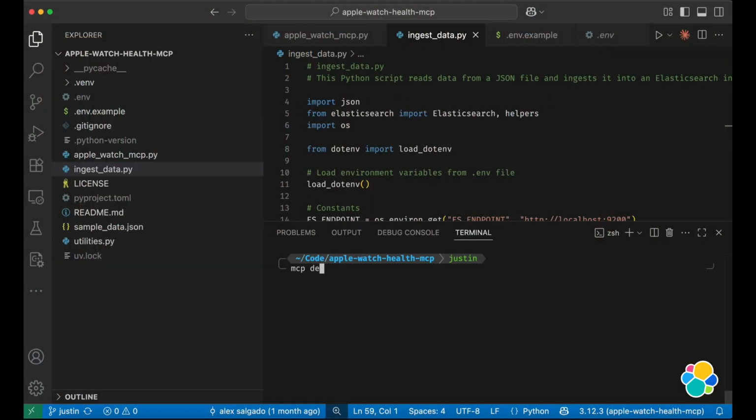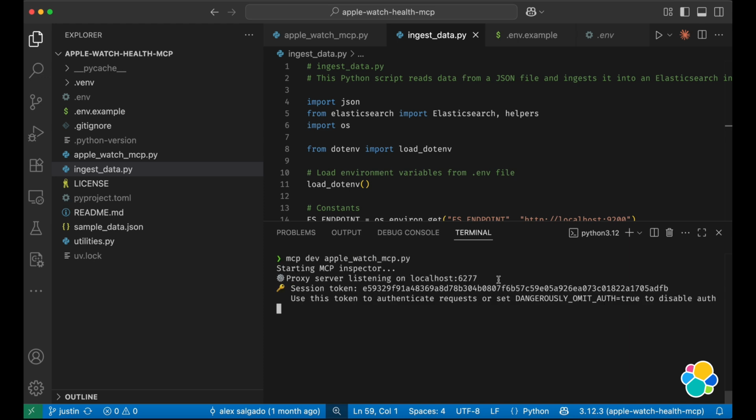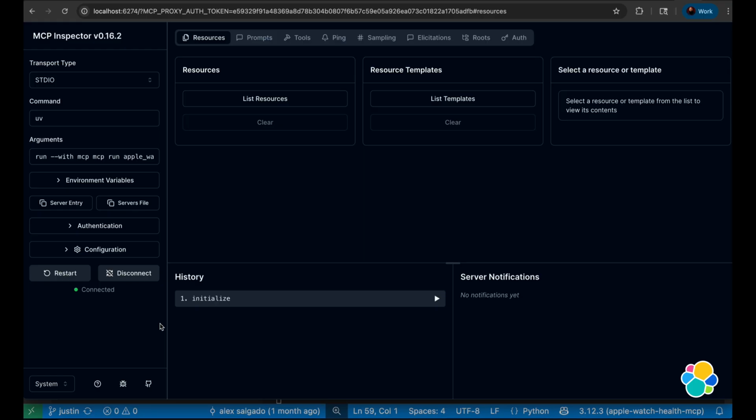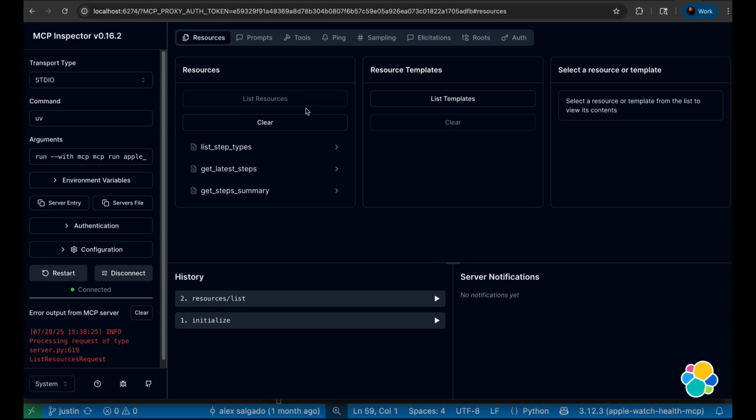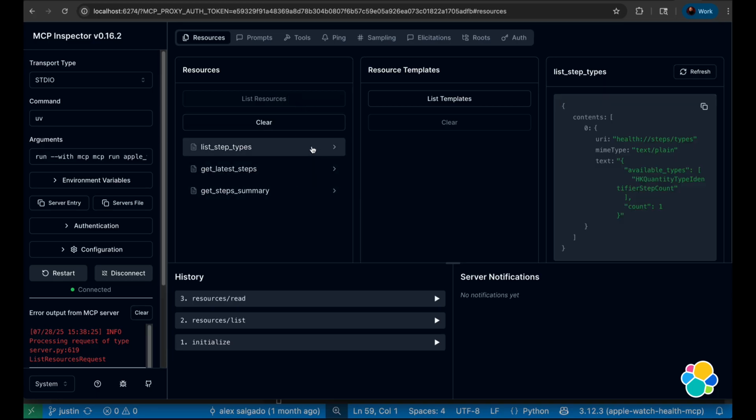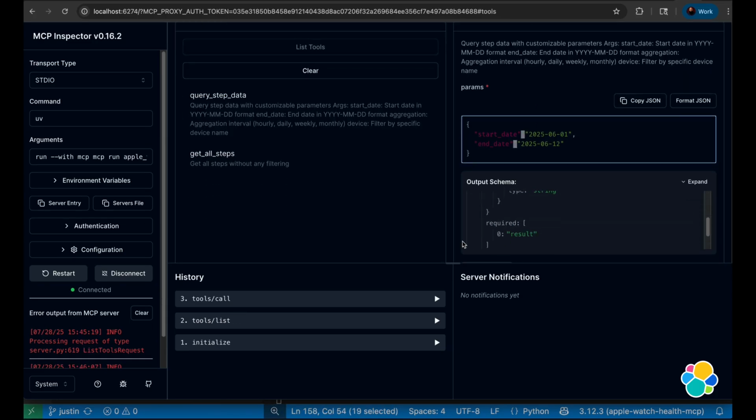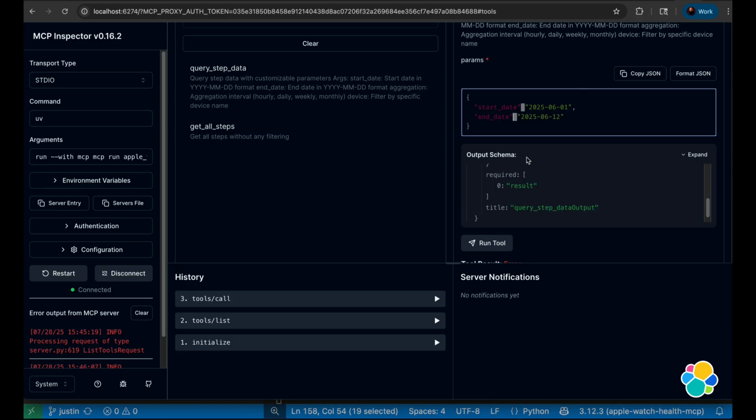Okay, now that we've set up our three components, let's check them out with a tool called the MCP Inspector. I'll call mcp dev and my file applewatchmcp.py. This will start the inspection server and I'll navigate to the link with a pre-filled authentication. Now I'll click on Connect, and I can see three tabs for Resources, Prompts, and Tools. This is great for testing out our individual functions by entering different parameters and viewing the results. You can enter arguments into your tools and view the results back from Elasticsearch without having to go through your LLM.